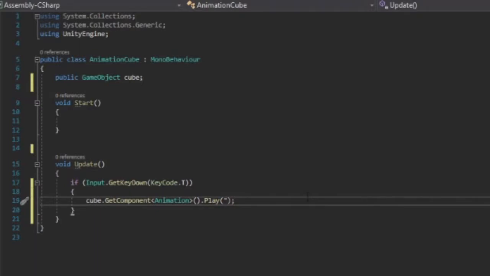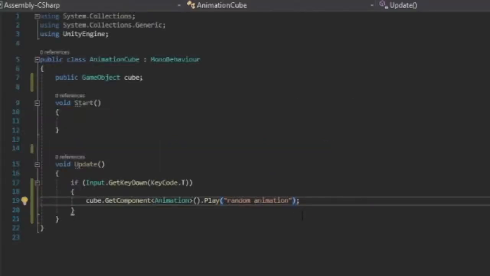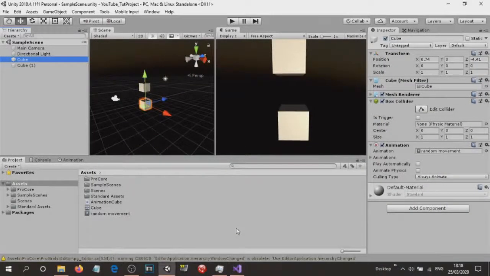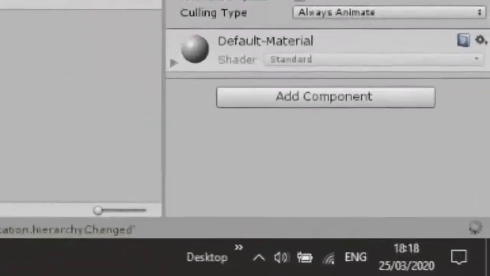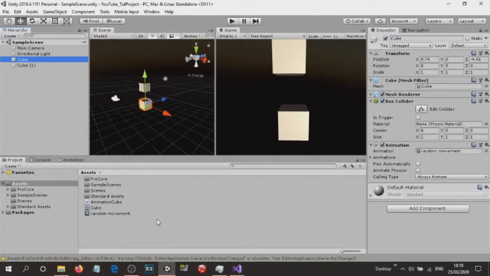So random animation. I think it's like that. Okay, so let's just save that. And now it's going to compile the script into the engine. So now the C# script has been compiled into the Unity engine.